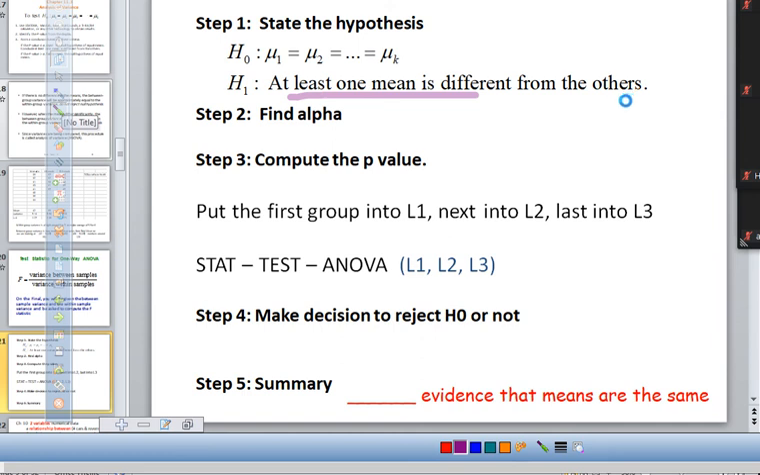Yep, so just write it down. Keep going. Put the first list into L1, the next into L2, the last into L3. Then run the ANOVA test with L1, L2, and L3. Great. Don't forget commas in between them. Step 4, make a decision to reject H naught or not. Step 5, blank: there is or is not enough evidence that the means are the same. Thank you so much. That's all you have to do. Super straightforward on your summary.